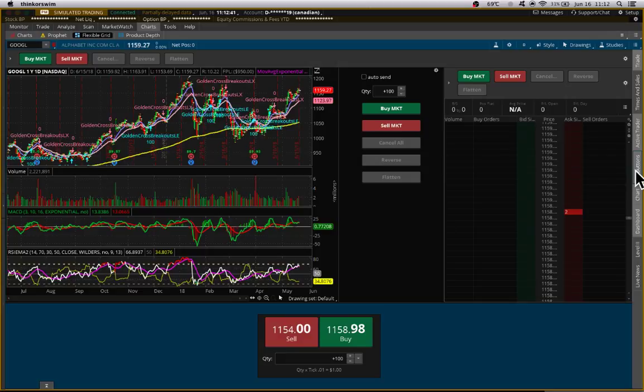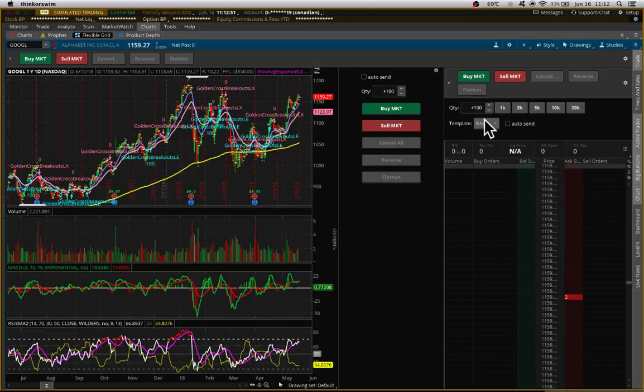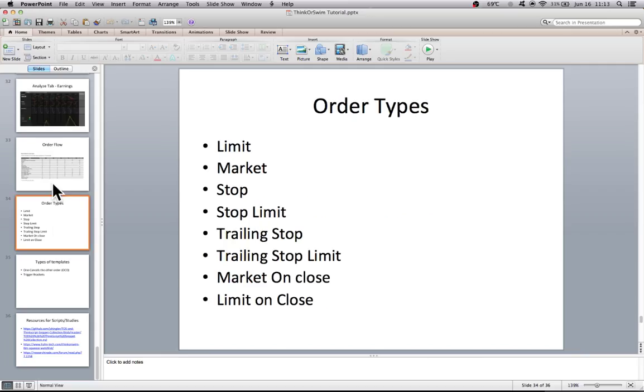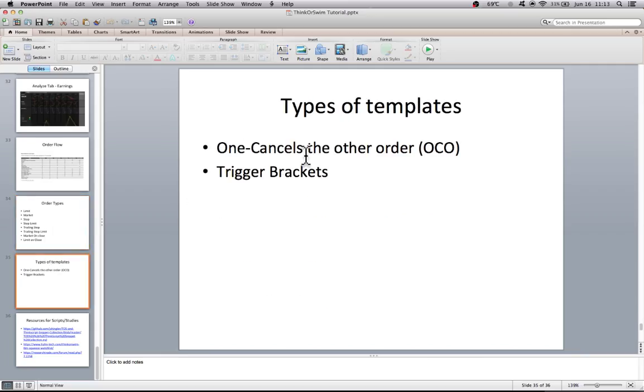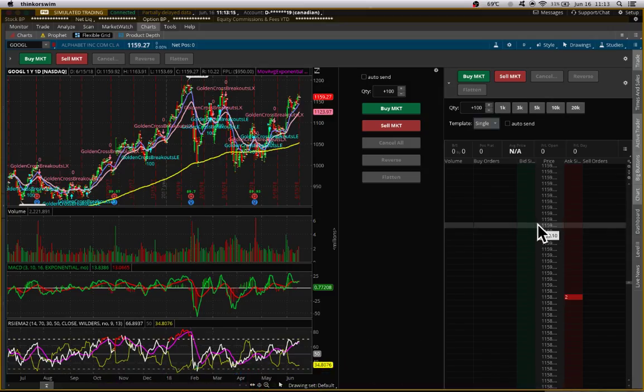You're going to have to figure out what you like the best, whether it's hotkeys, or you like to execute your order on the active trader. A lot of people like the active trader because they can execute orders. One cancels the other. So OCO is a type of order.